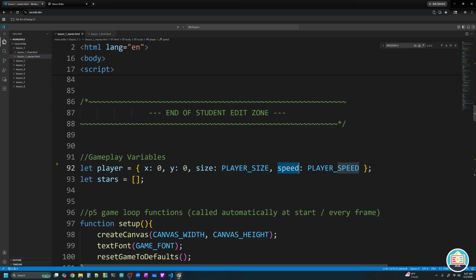That's going to come in handy in a couple of future missions. But for right now, let's look at the stars variable. Our stars variable is not defined with curly brackets. It's defined with square brackets. That means it is an array. And you can think of an array like a container that you can put objects in.